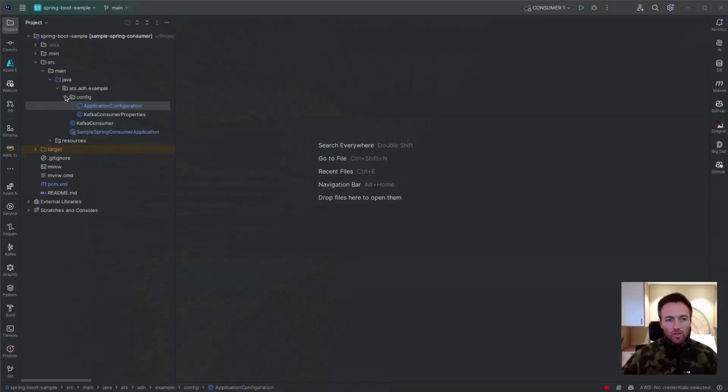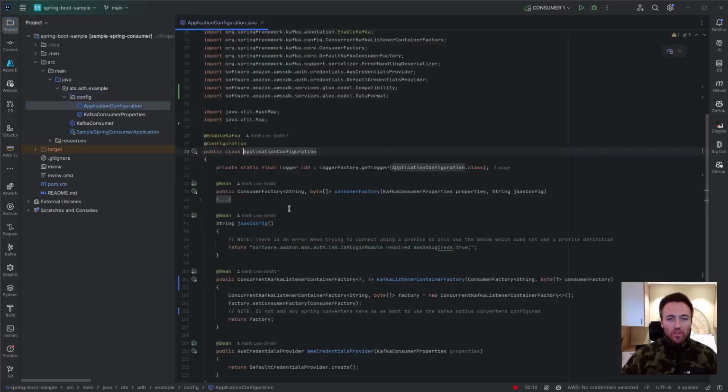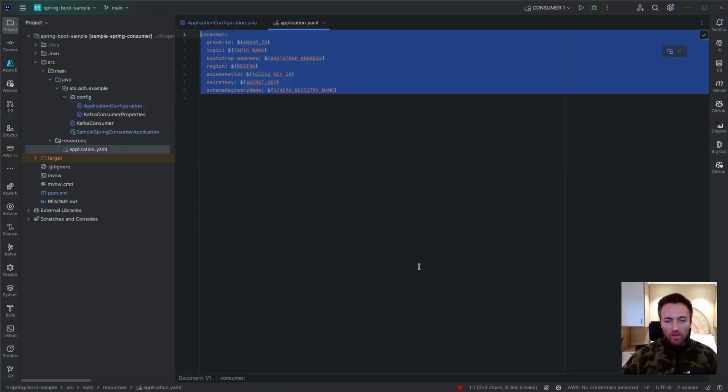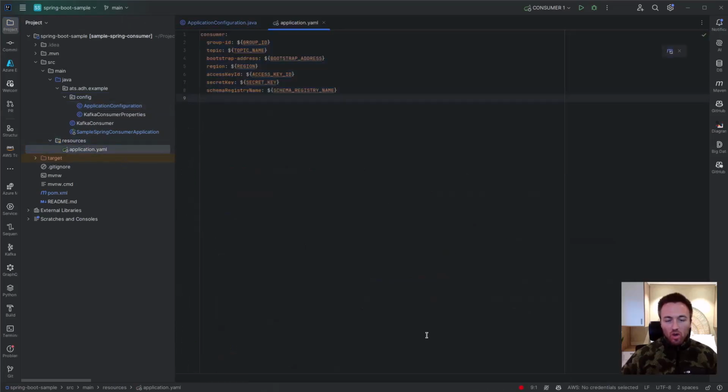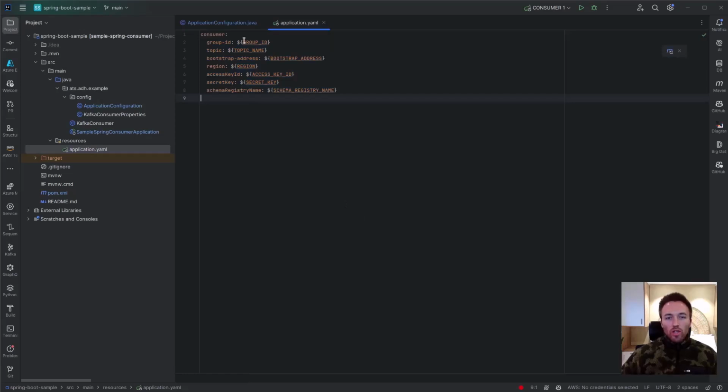So now I want to just focus on what's in the code. We have config, and this is the most important. As you can see here, we have application config. Now this is Spring application config, and we have in the resources folder application.yaml. So these are the dependencies from runtime config. As you can see, we have environment variables injected here.